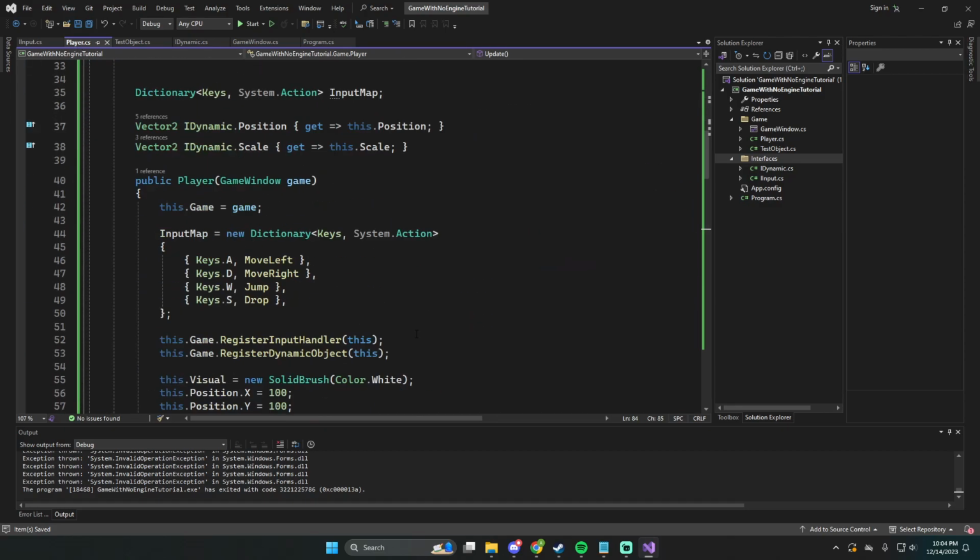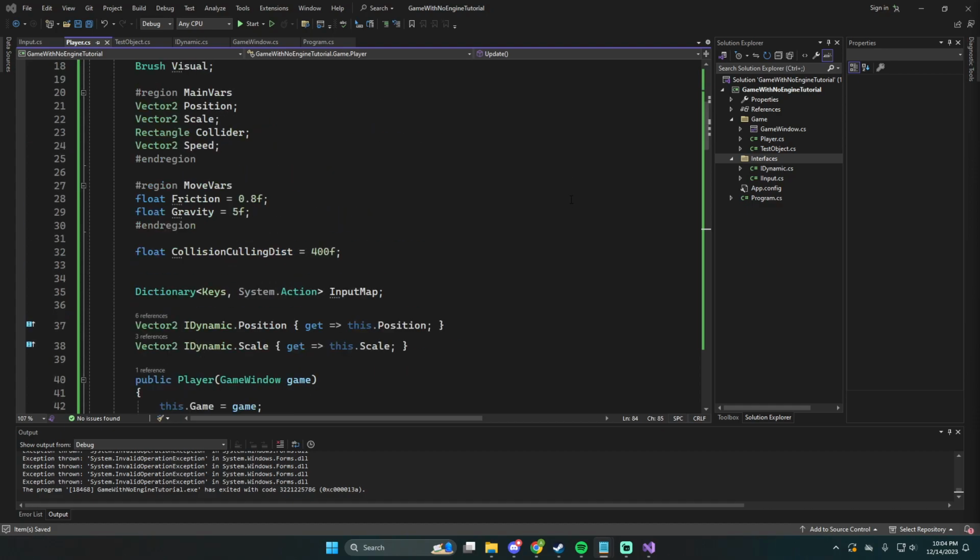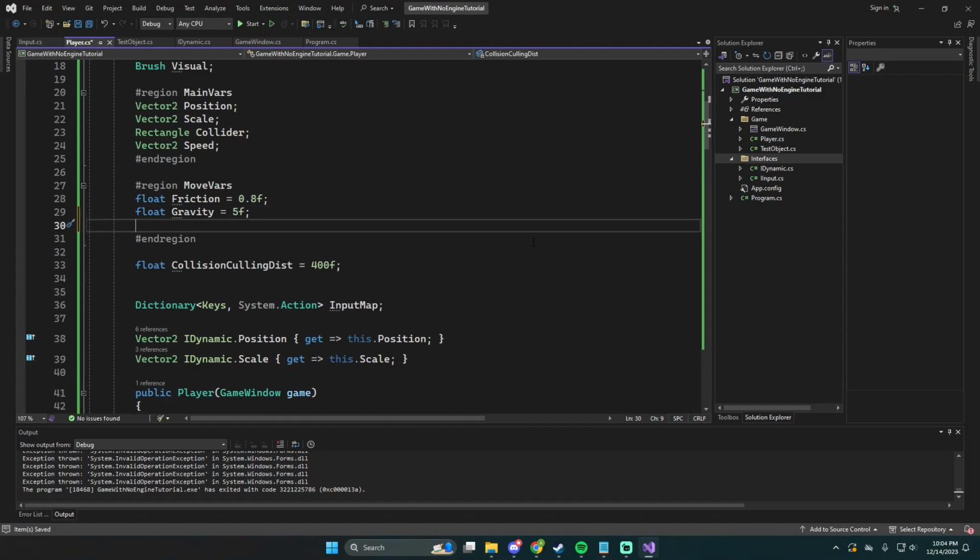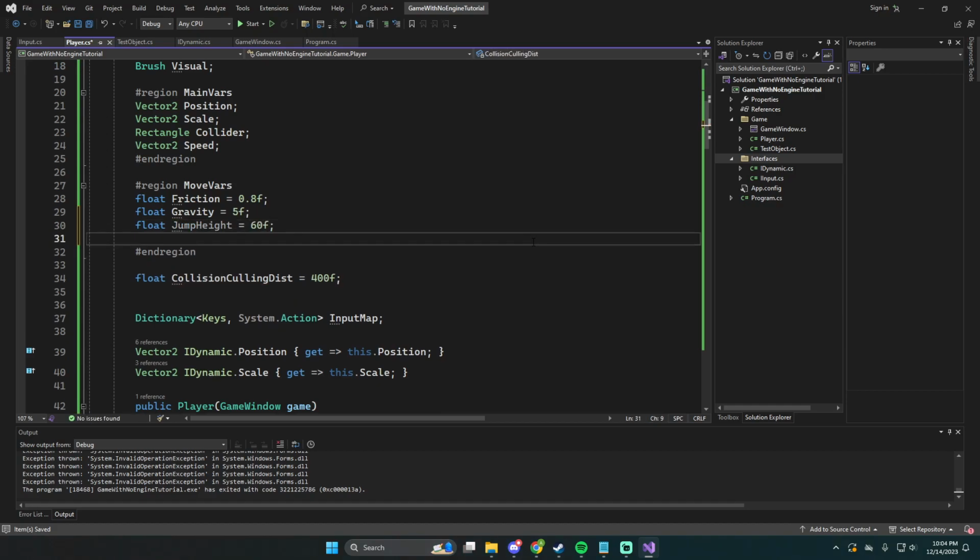I promised we would do some better movement, like jumping and stuff like that. I'll be honest, it's probably going to change over time with the player, because movement can get complicated since you have a lot of stuff to account for. So let's go ahead and drop in a few variables here. We got friction, gravity. We'll do float jump height, and we'll just do 60f for now. These might change later, but we'll just get some default values.